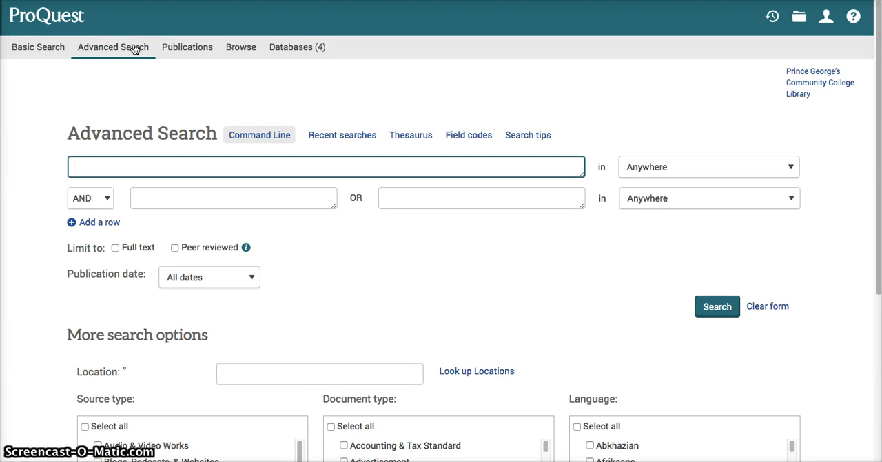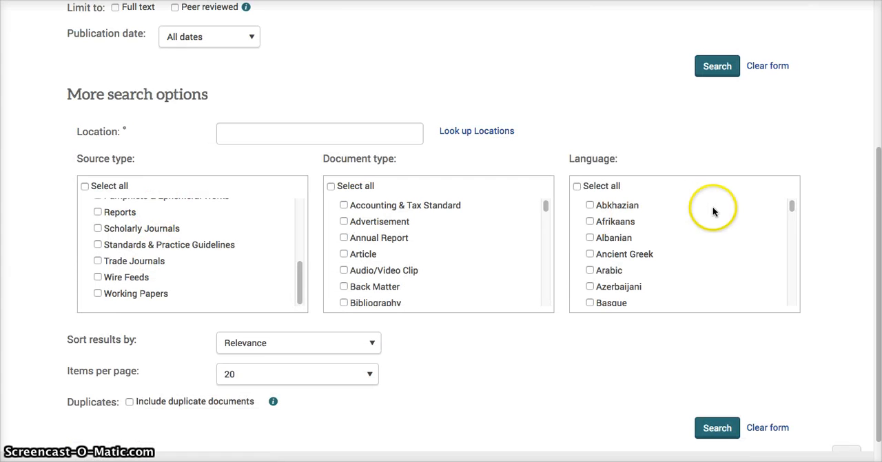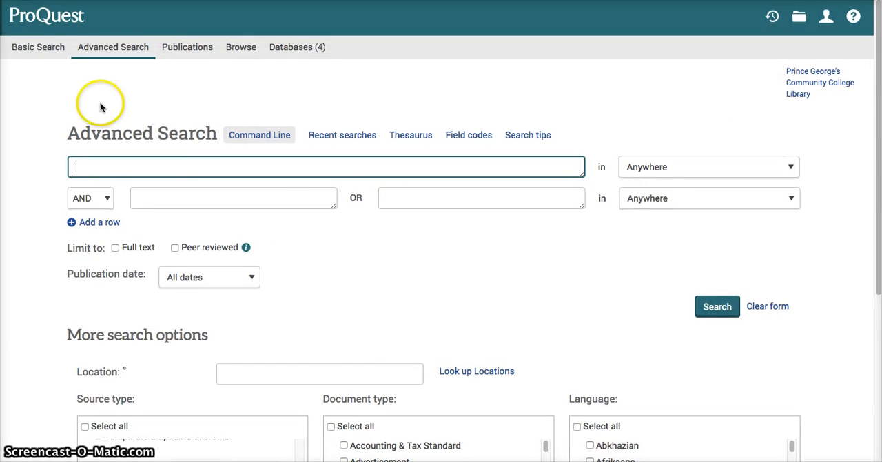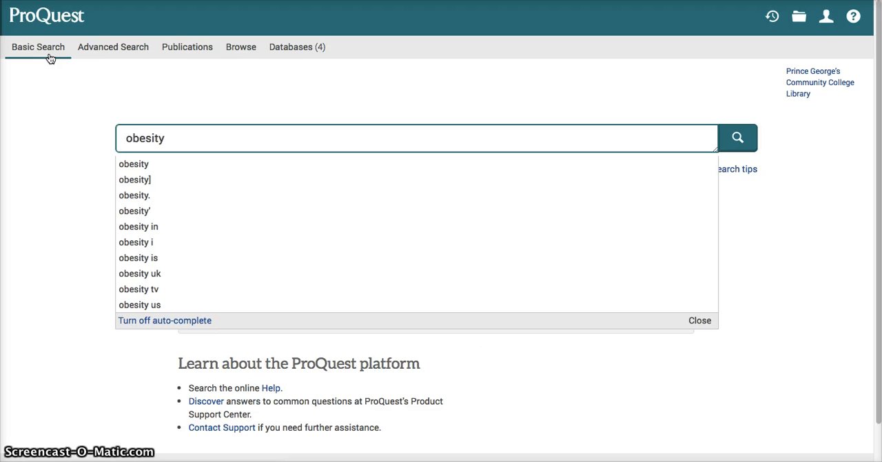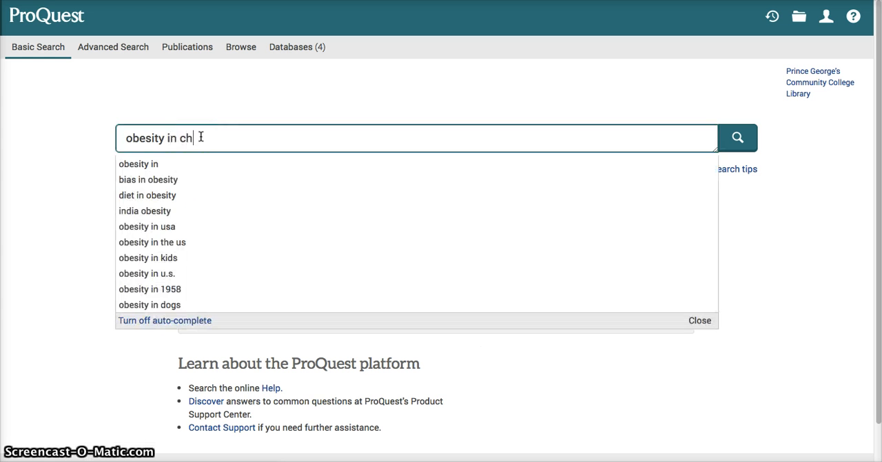All databases will also have this advanced search feature. And advanced search is going to allow you to put together keywords. It's going to allow you to pre-filter everything. And it's going to allow you to get fewer results right off the bat. But we're not going to worry about an advanced search today. What we're going to look at is how to filter information once you get to the actual results.